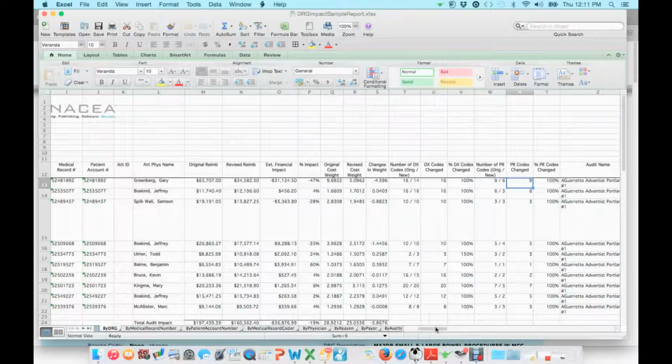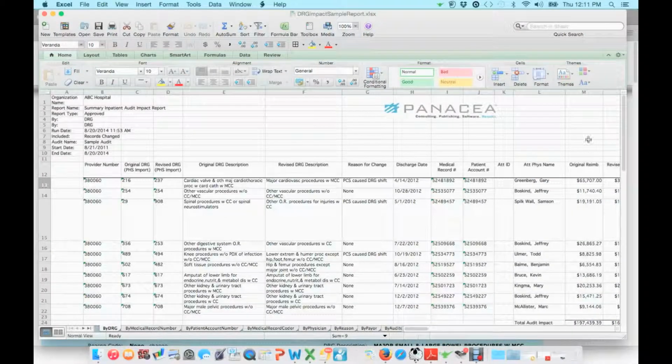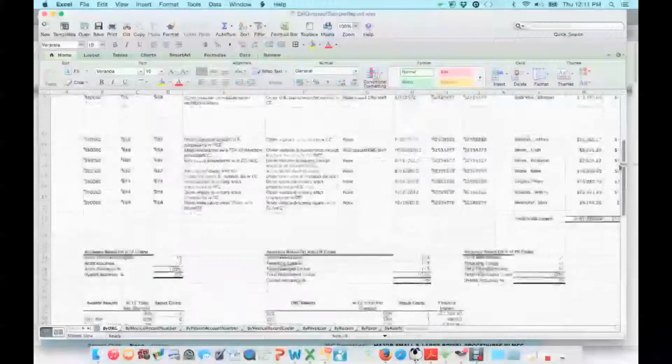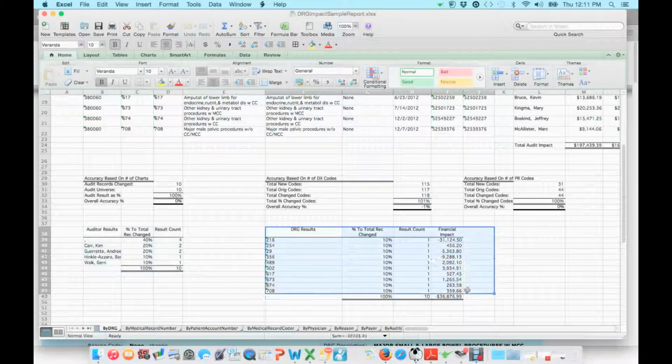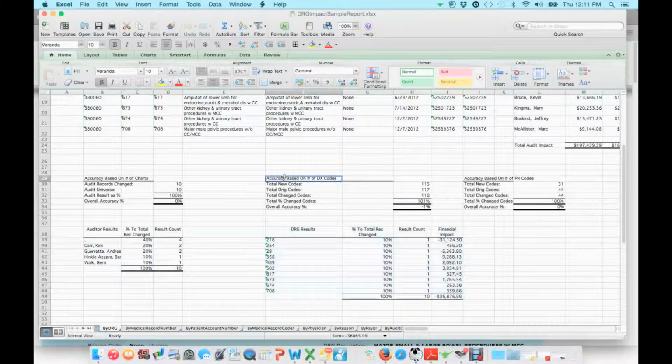This is just a demo system, so you shouldn't get that hung up on the numbers. But you could see how nicely within seconds we can get this report by DRG. There's some nice statistics on accuracy based on number of charts, by auditor, by DRG, accuracy based on diagnosis codes, and accuracy based on procedure codes.